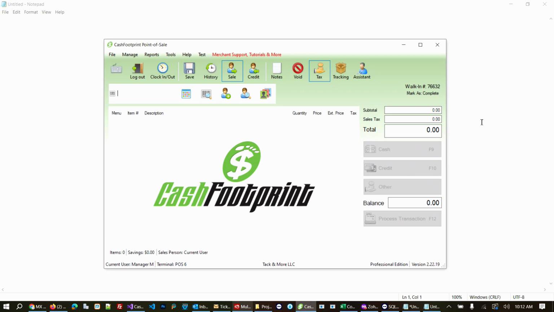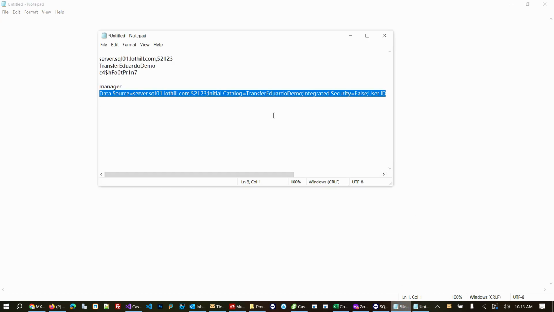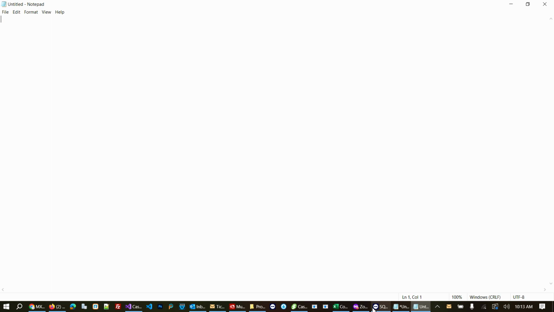I'm going to go over the transfer setup and how to use it. Bear with me, I haven't done this in a very long time. I've just gone through and created the database and have the connection string ready for you. So this will be the connection string that should be in your email.